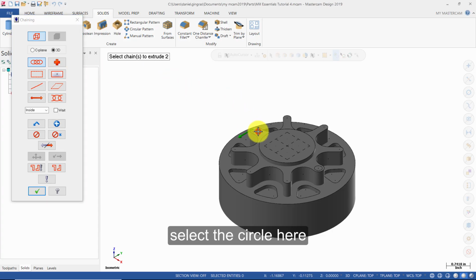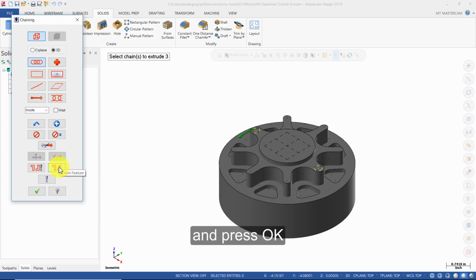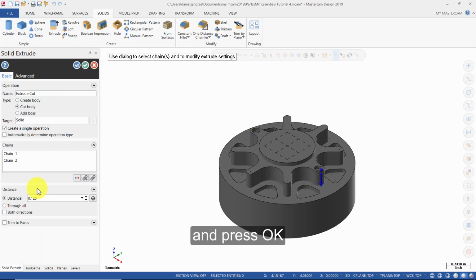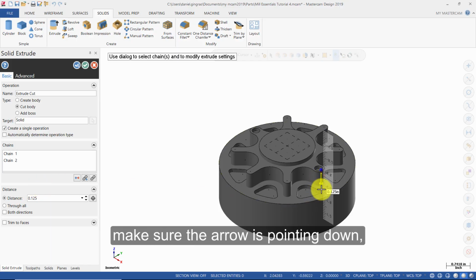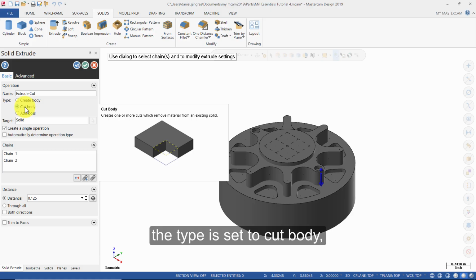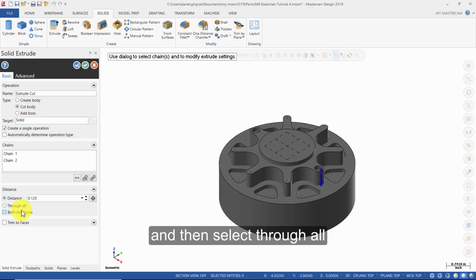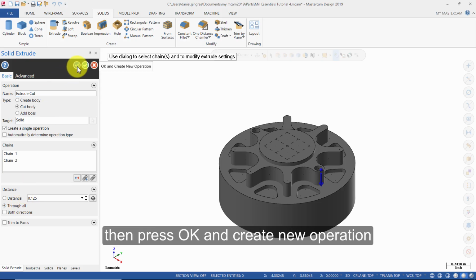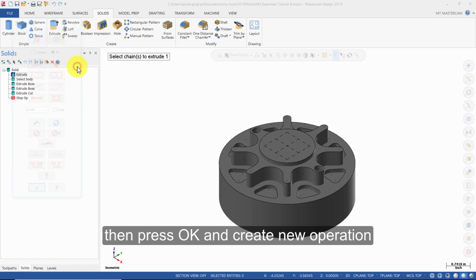Select the circle here. Then select Chain Feature and press OK. Make sure the arrow is pointing down. The type is set to Cut Body. And then select Through All. Then press OK and create new operation.